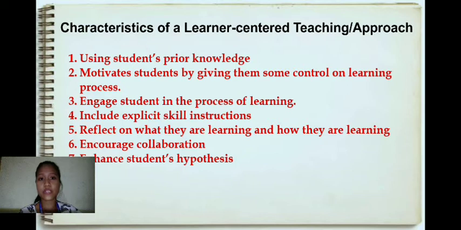First is the using of students' prior knowledge. Students may apply what they know in regards to the lesson. These are the information and educational contexts that a learner already has before they learn new information. In constructivism, it proposes that new knowledge is constructed from old knowledge.